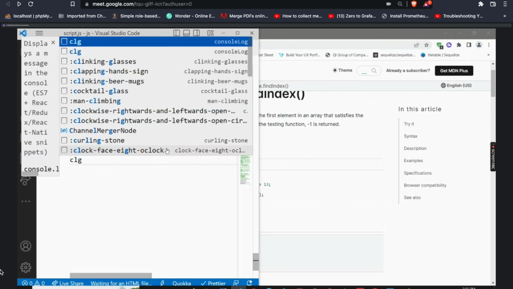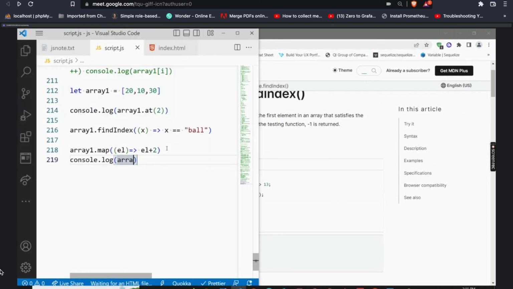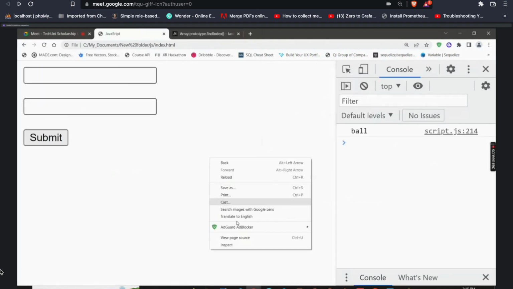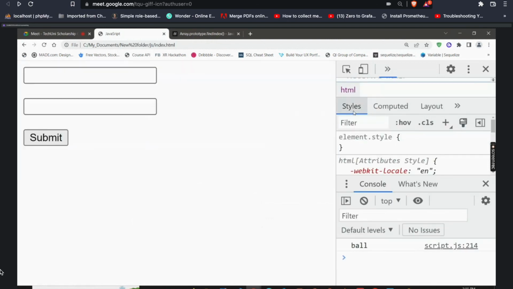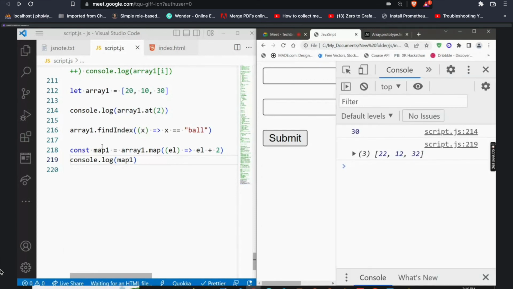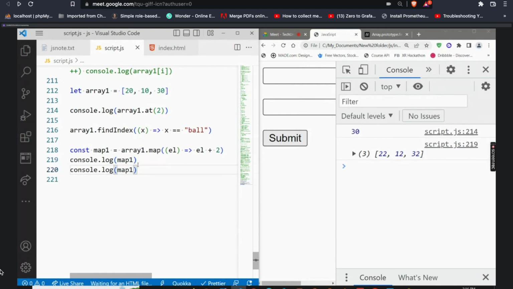So let me console.log array. Now I need to put this inside a value. As you can see, it will add two to each of them and bring it back. Now it will not tamper with my array. So even if I still console my array, it will still do the same thing.